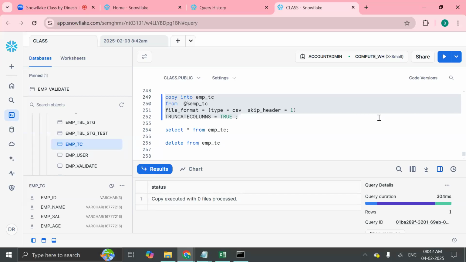What we observed, copy command with 0 files processed, but it will not allow you to load. But here the data is not available in the table, right? Even though copy command, once the file is processed, it will not allow you to load one more time to the table.